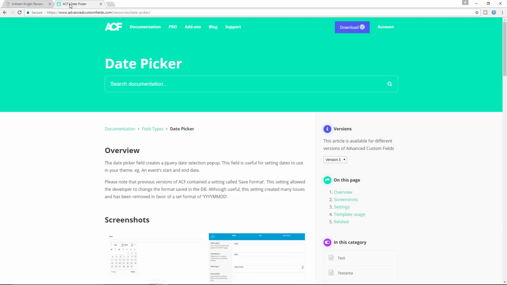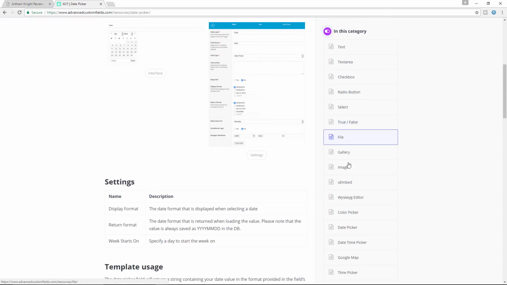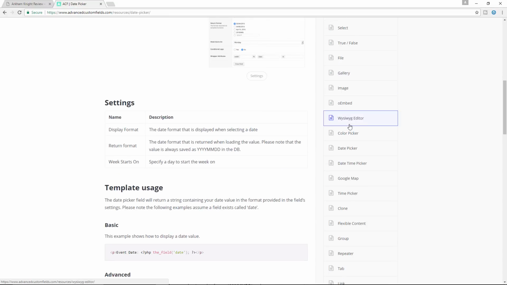Now, if you go to the documentation, there isn't actually any documentation on how to display the values of a number field, but I'll give you a hint. It's pretty much the same way how you would display the contents of a text field, so it's not really complicated that much. So that's it.